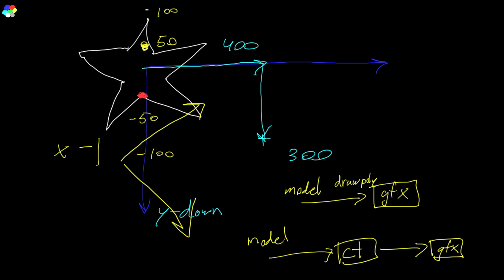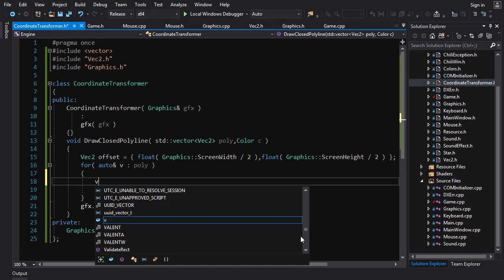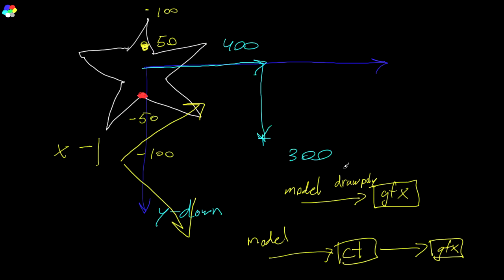So let's put that into our coordinate transformer. Now it's very important that you get the order correct. You want to do the flip before you do the offset. Can you think of why? We don't want to multiply the entire vertex by negative 1 because that'll also flip the x. That's not a good scene. So what we want to do is v.y *= -1.0f. Yeah, there we go. So why do you think the order is important?